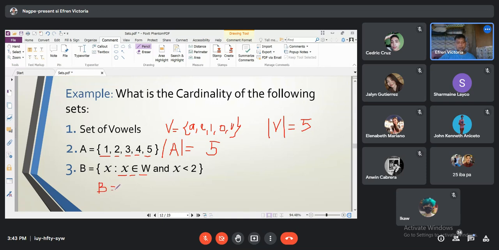So, B is equal to, so first is 0. Whole number si 0, di ba? Okay, so less than 2. True, kasama siya, di ba? Si 1, whole number din si 1. So less than 2, kasama rin siya. How about si number 2? Kasama ba siya? Kasama ba si number 2?